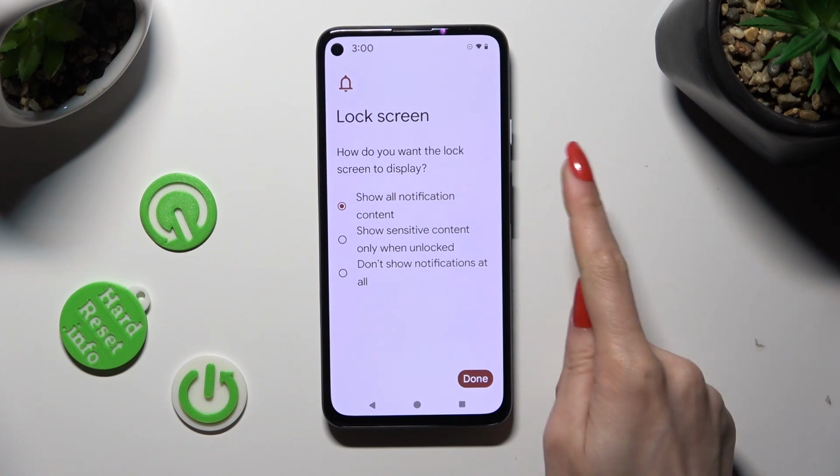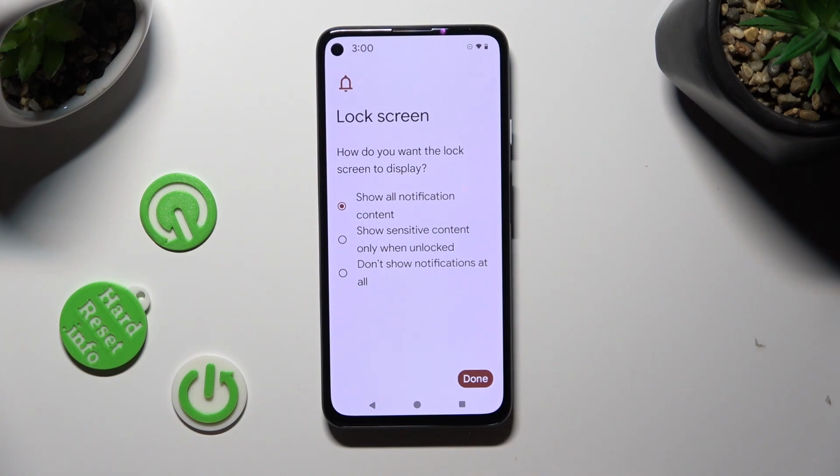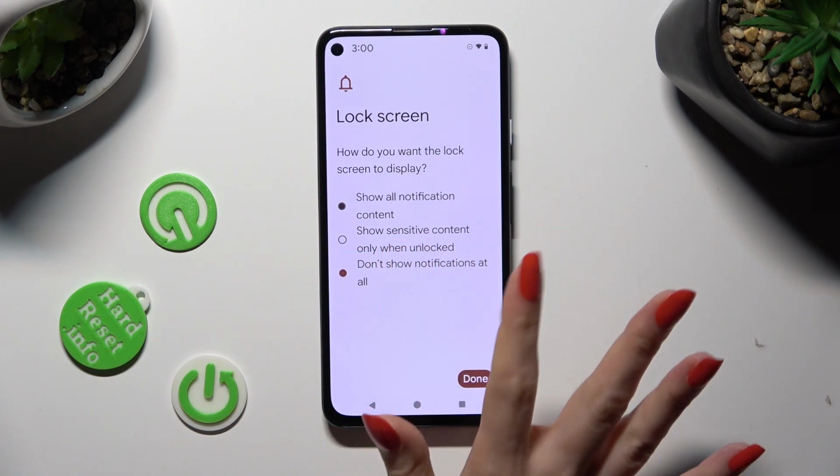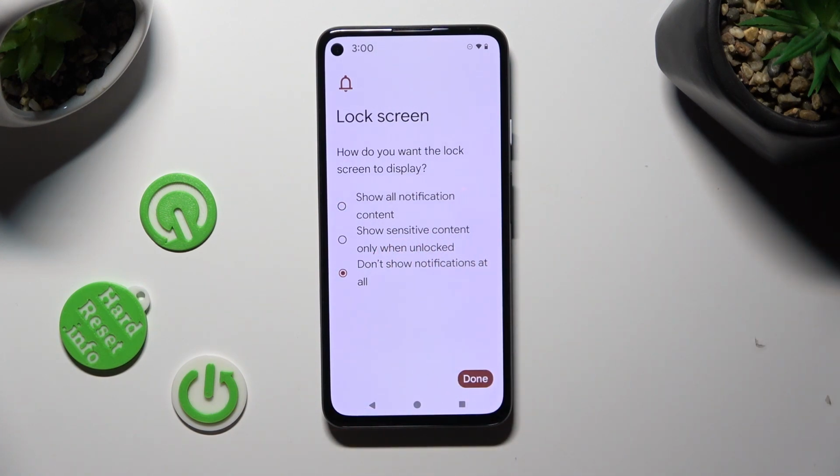Lastly, tap on one of those options to answer the question how do you want the lock screen to display your notifications. Show all notification content, show sensitive content only when unlocked, or don't show notifications at all. I don't want any, so I will go with the last option. And click on Done at the bottom right corner one more time.